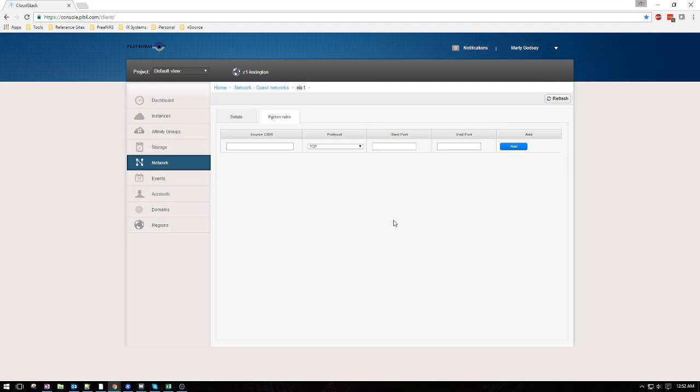So as an example, if I want to restrict everything from using port 25, I can do a 0.0.0.0/0 CIDR, which is any subnet or any IP. Protocol is TCP. Start port is 25, end port is 25, and I can hit add. Now what this will do is any VMs that are behind this virtual router will not be able to get to the internet on port 25.